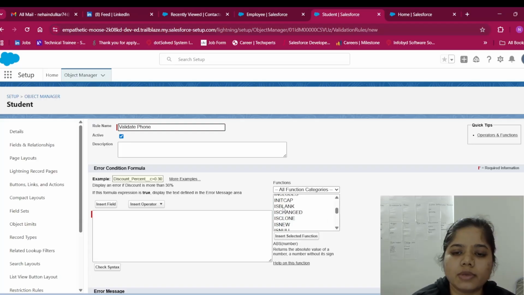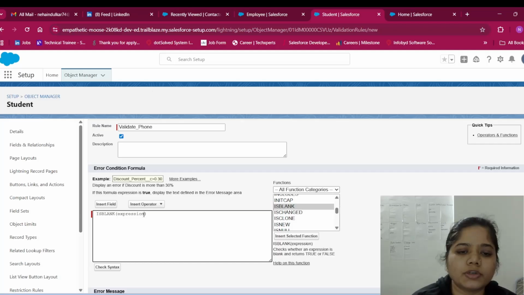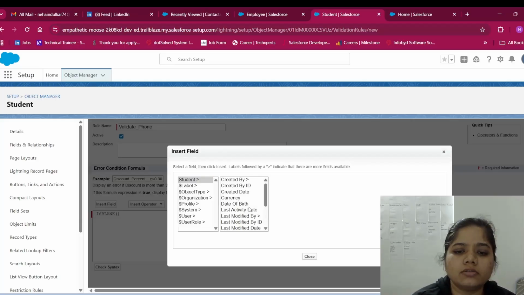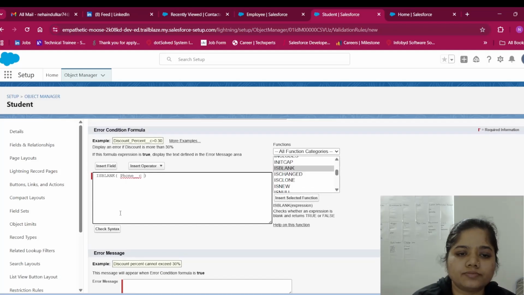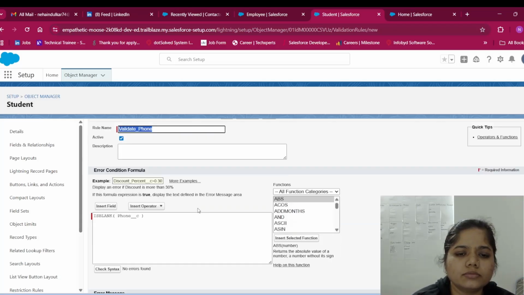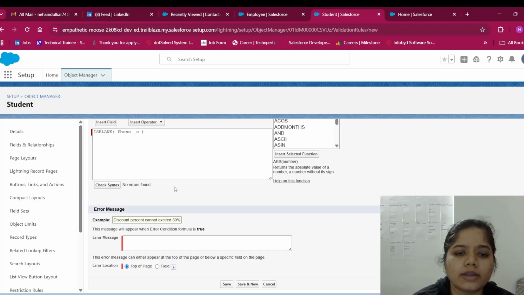First we will go on IsBlank. IsBlank checks whether an expression is blank and returns a true or false value. We will use insert selected function, IsBlank, then expression. Now we have to insert one field here, which is our phone field. If the phone number is blank, we will not provide any phone number, it will show us an error. We will choose the phone field. IsBlank phone means we have to provide it here. It shows no error found.